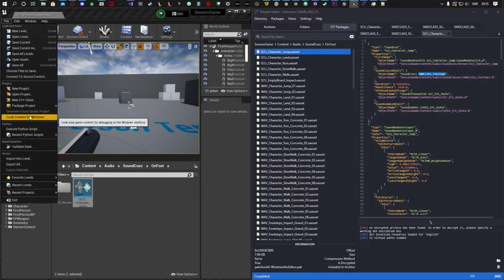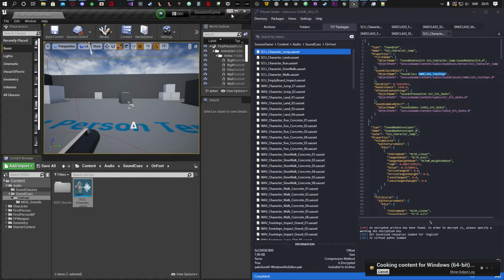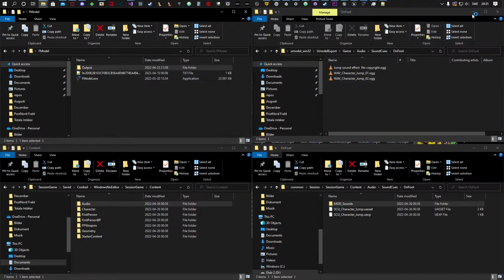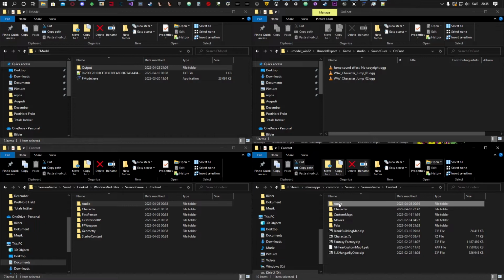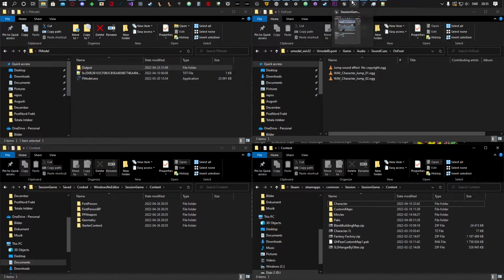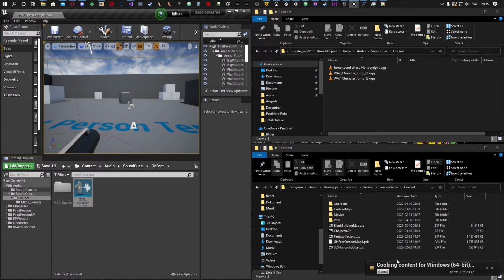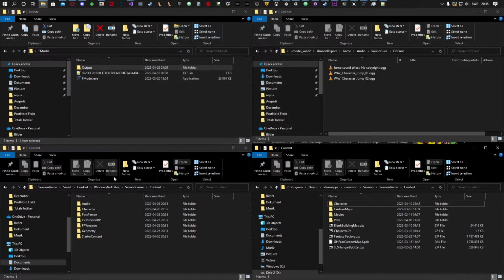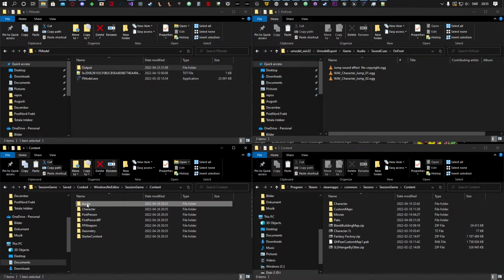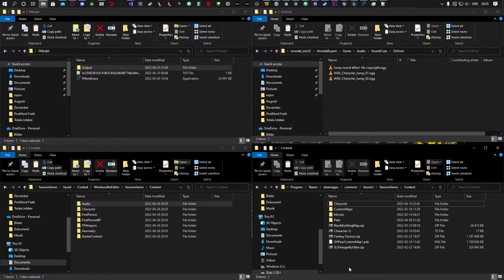to File, Cook Content for Windows, and let's go out here and go to the game's content folder and get rid of the old audio mod here. Let's wait for this to cook properly. There we go. And then we are just going to copy the whole folder over.